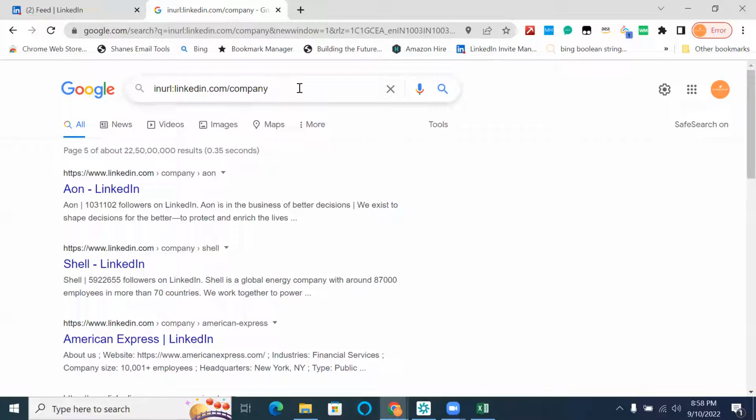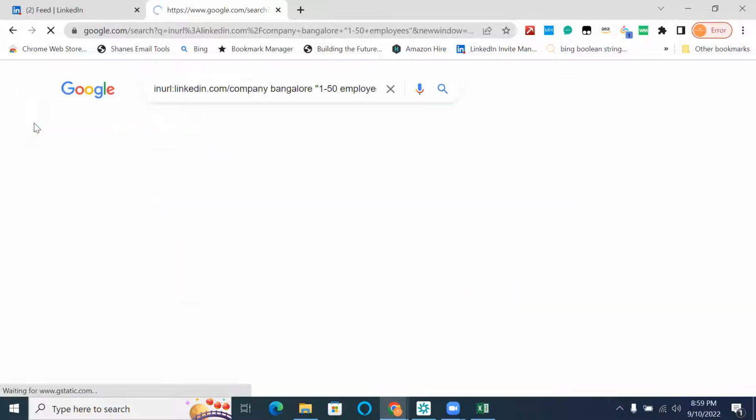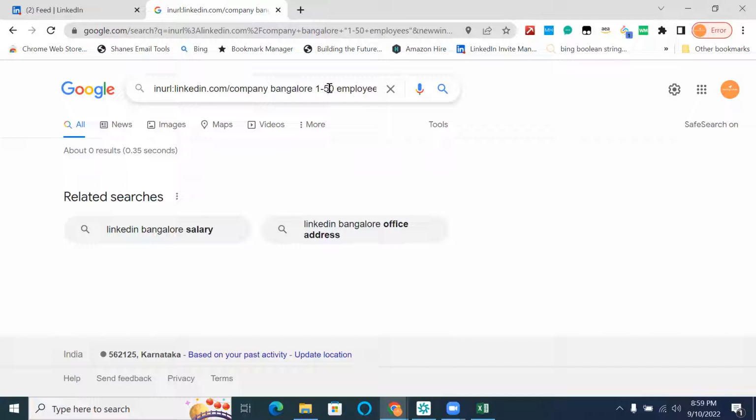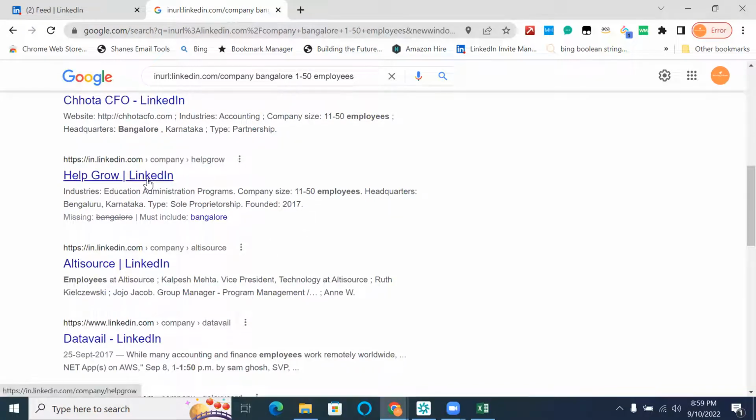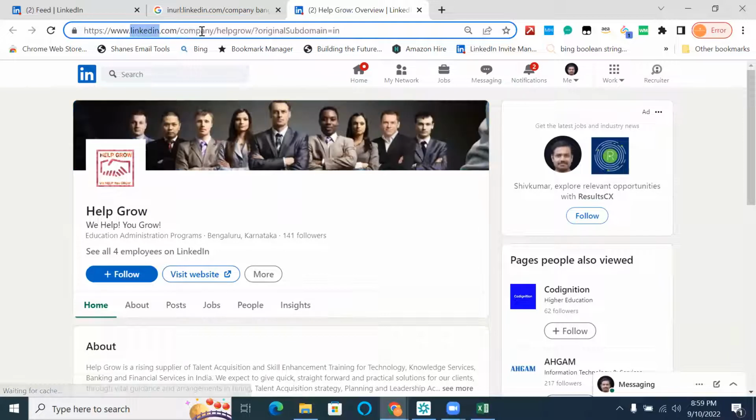Okay, inurl linkedin.com/company. Maybe I would say something headquartered in Bangalore or something like that. Bangalore, and let's say 1 to 50 employees. We have 9 employees, company, Insure Technologies. We just have to understand the text format and then the searches would be right. Let's say HelpGrow. Let's open this company. So here we have linkedin.com/company name. That is HelpGrow, that's the company name.